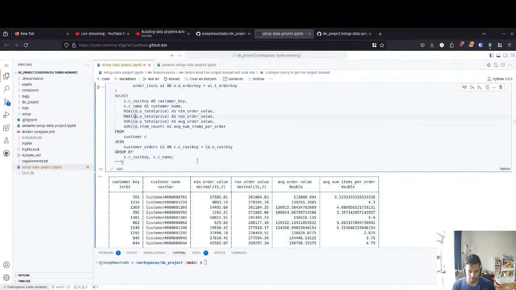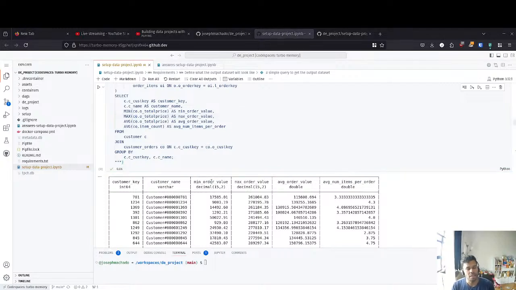So this is our output data set, right? We are checking the average metrics, both average number of items per order and average order value. We are also checking that the customer key has to be unique. What are the other checks that you can think of that you would like to run on this particular output data set? I'll give like 3 minutes. Please feel free to type in your answer in the chat.